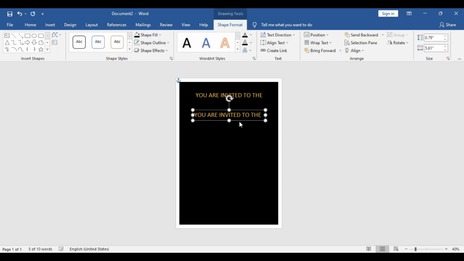We copy this text box, paste it here, and let's type birthday party. Select and let's format it.